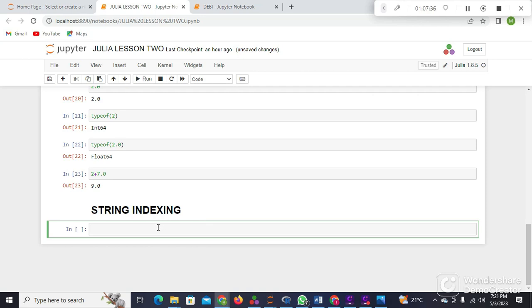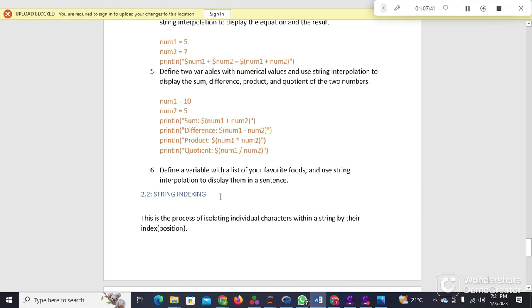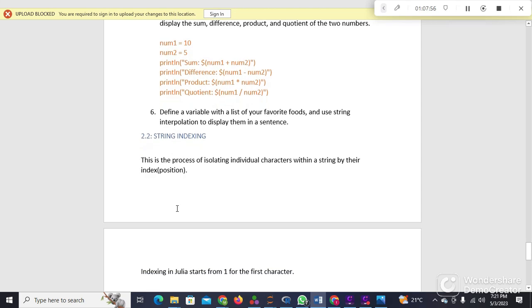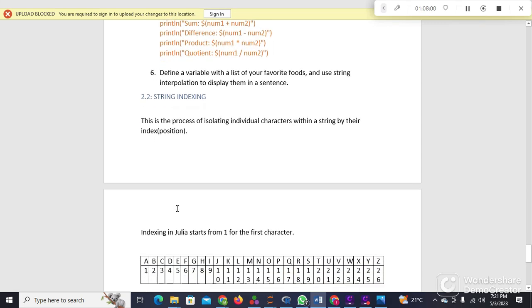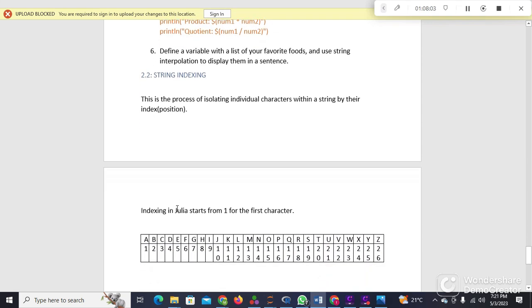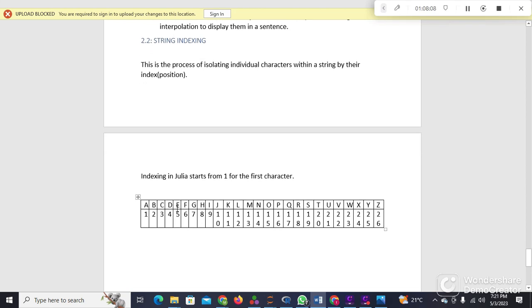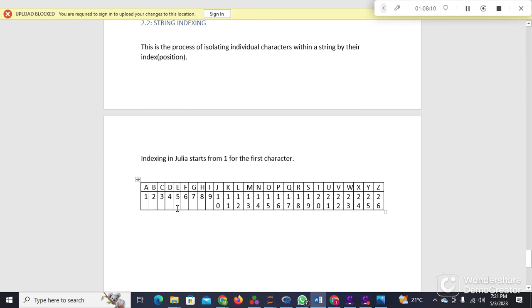What string indexing means is the process of isolating individual characters within a string by index or position. You remember index 1, index 2. Index is just another name for position, but index must be a whole number. You cannot have index 1.7. So indexing is all about integers. In indexing, we are only going to deal with integers. There are no decimals in indexing.